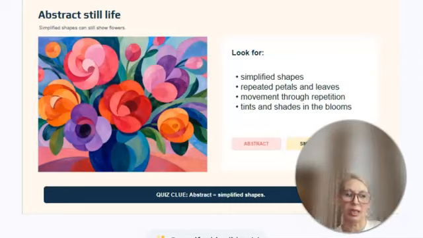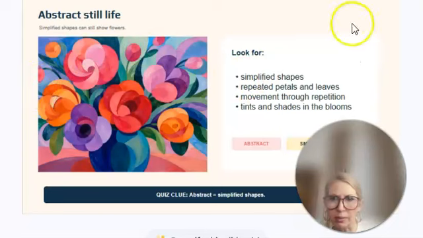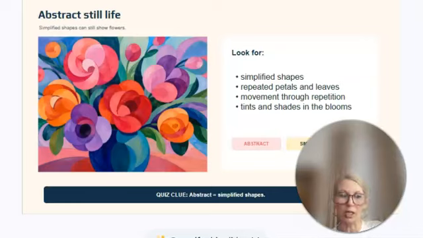In the abstract still life, we can tell that the subject is flowers, but the petals and the leaves are simplified. They are not drawn with every tiny detail. The artist repeats similar petal shapes and leaf shapes. That repetition helps our eyes move around the artwork.